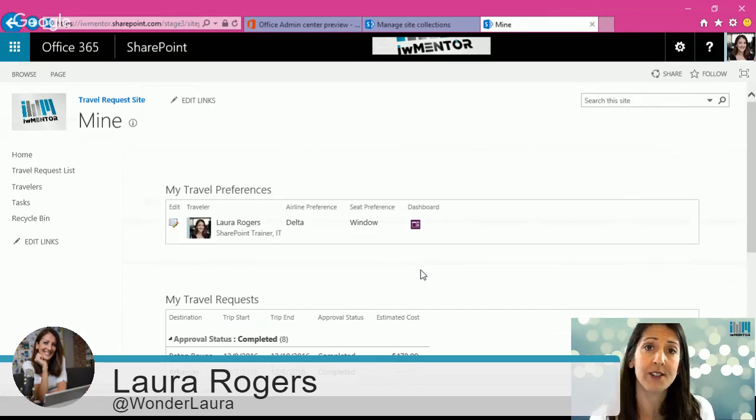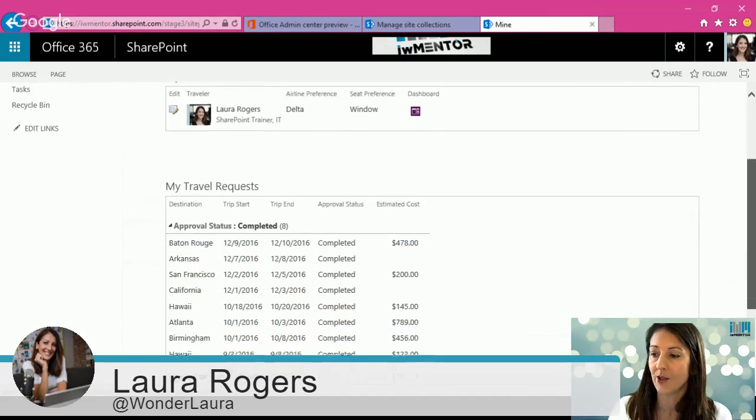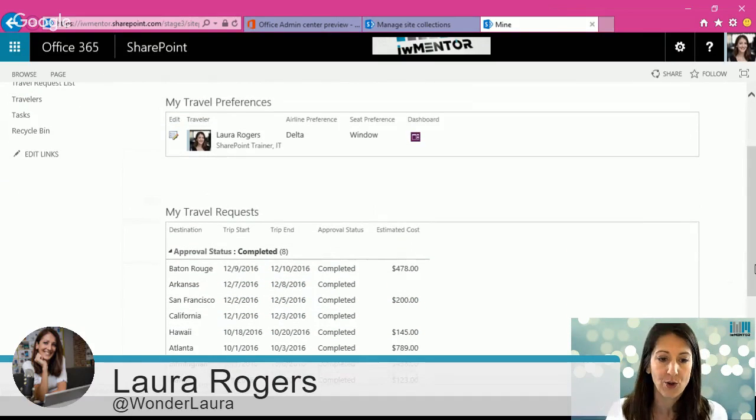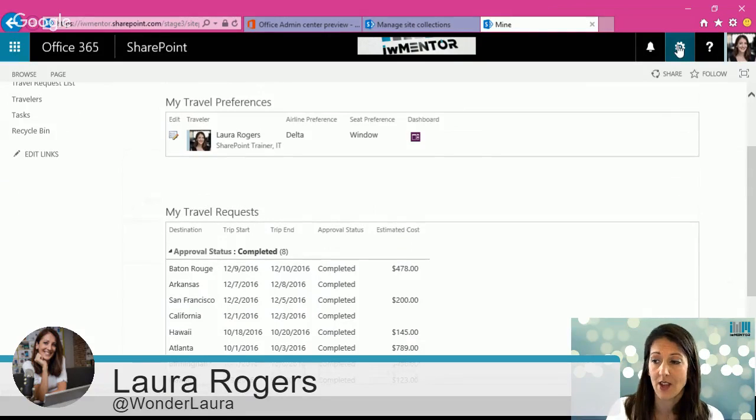Each traveler is in the traveler list only once. And we want the person logged in to be able to see this cute little dashboard of all their own travel requests. So how do we do that? When I build web part connections and web part pages, I usually like to build them using web part pages, because wiki pages drive me insane. People have differing opinions on that.